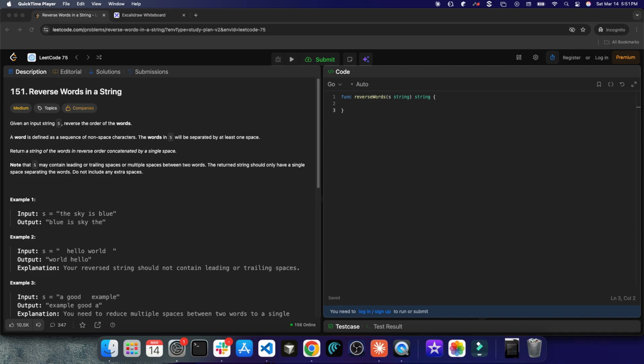I got asked this in a Microsoft interview. Reverse the words in a string. I said easy. Split, reverse, join. Got it right? Then the interviewer said, what about the extra spaces? I froze. I hadn't handled leading spaces, trailing spaces, or multiple spaces between words.